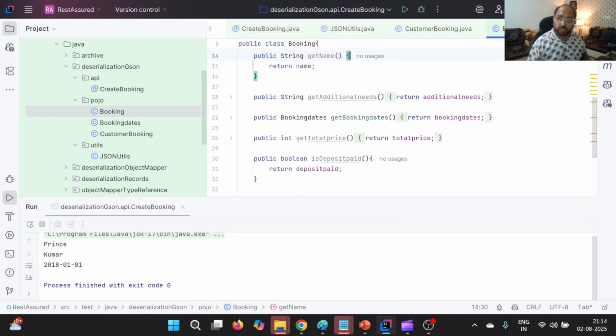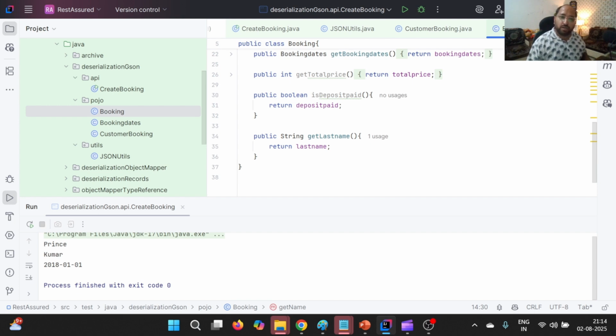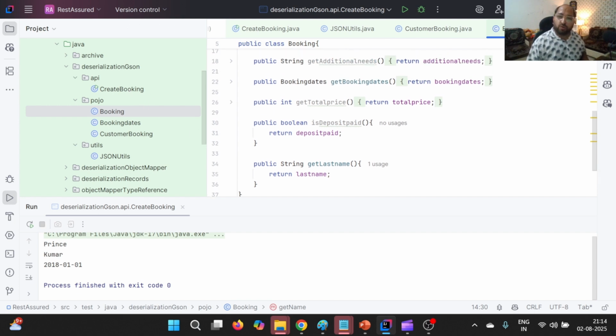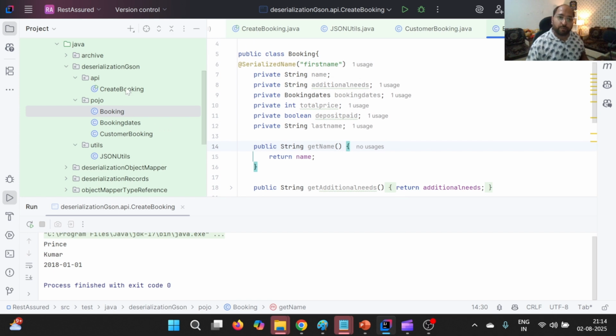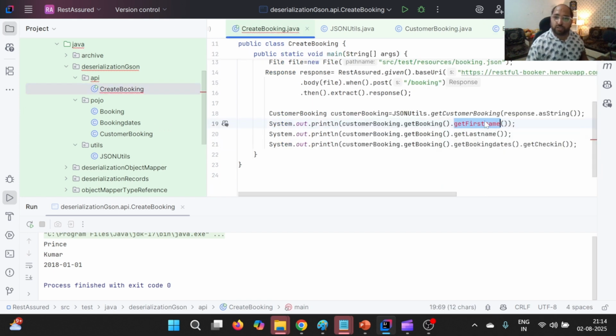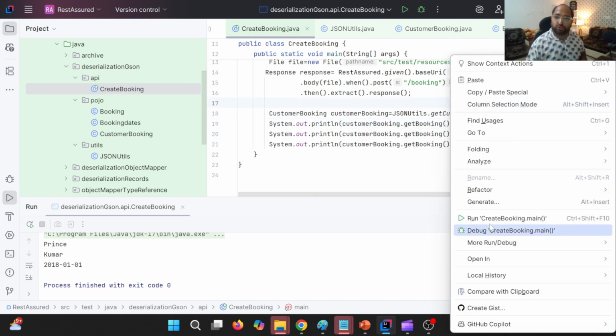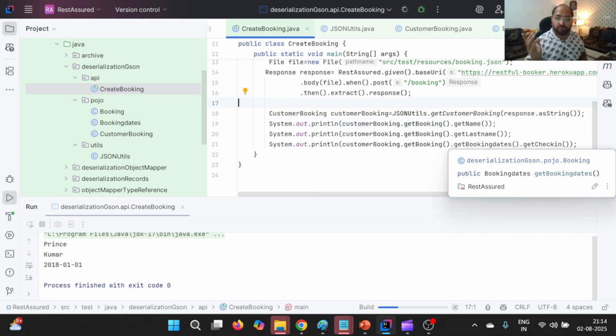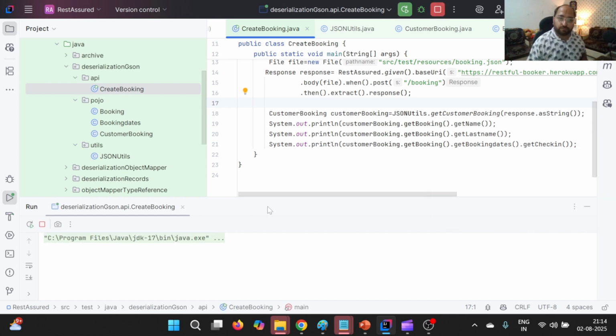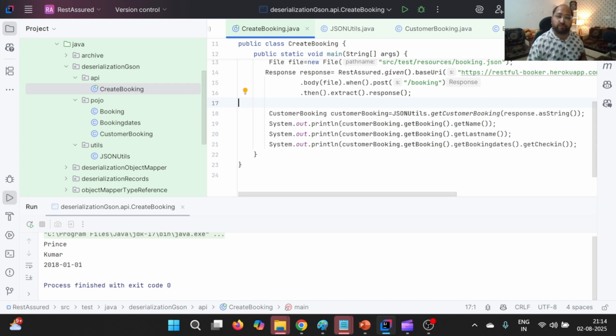If we take a look at this, it is just using the getters, not using setters. Okay. Now I'm going to go to this create booking, and instead of getFirstName, I'll be using getName, and let us try to run this. It should work fine without any issue. So what we have done is we have simply changed the name in the POJO and used a different name than the field defined in JSON. You see it is working fine.